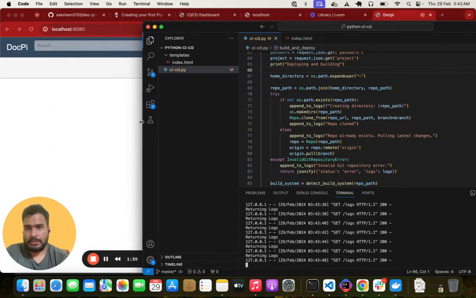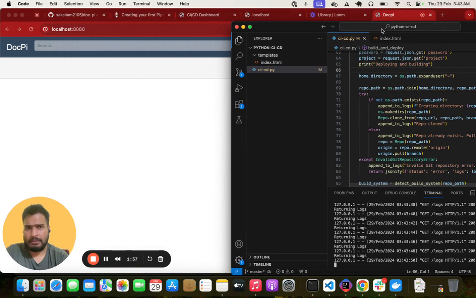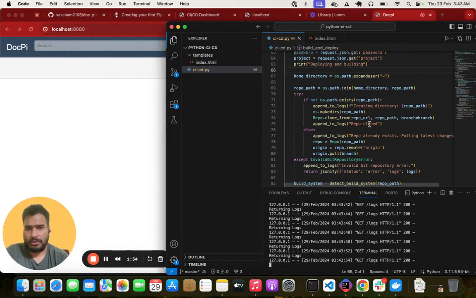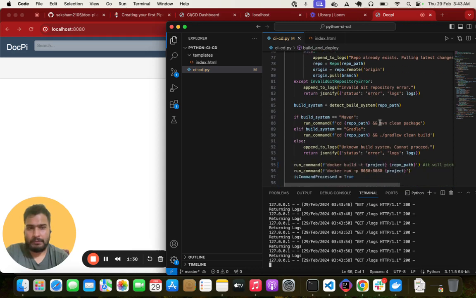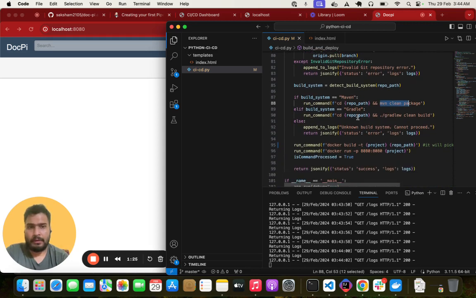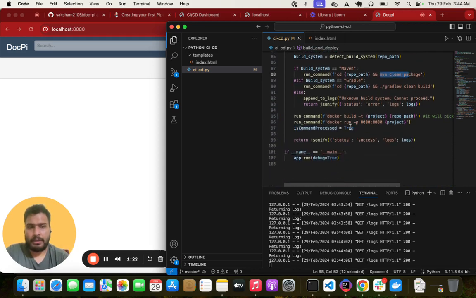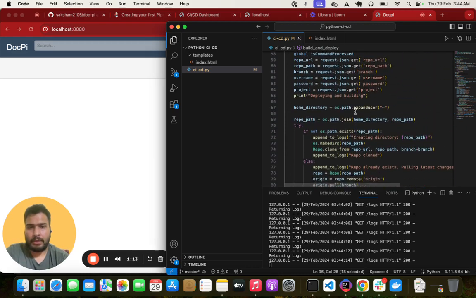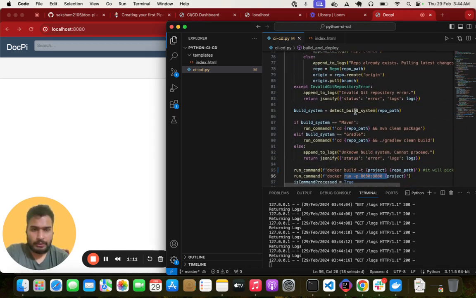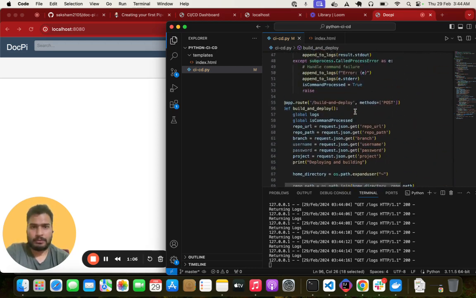So basically, right now it's for Spring Boot only, but you can change it according to your need. It will first check whether your system is Maven or Gradle. It will run this command to package and create snapshot jars, and it will then run this Docker build to create the image, then start on this port number. And yeah, I have added one logs API which will return the logs, whatever logs we created.